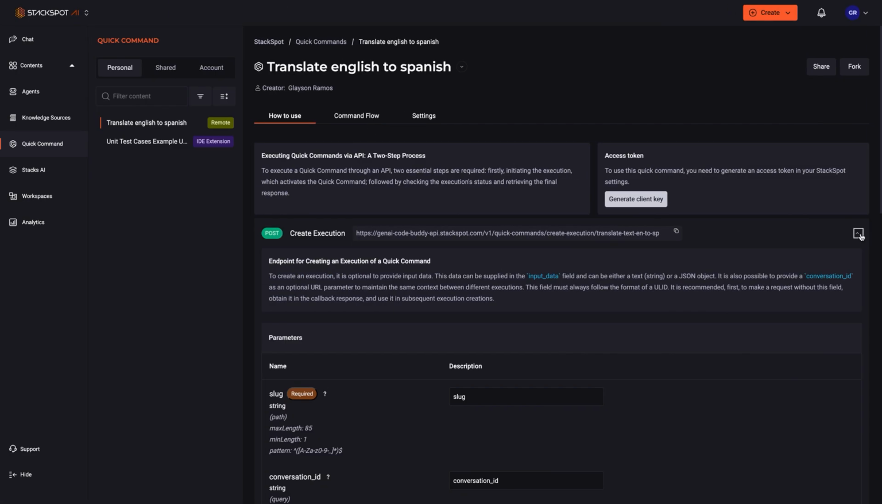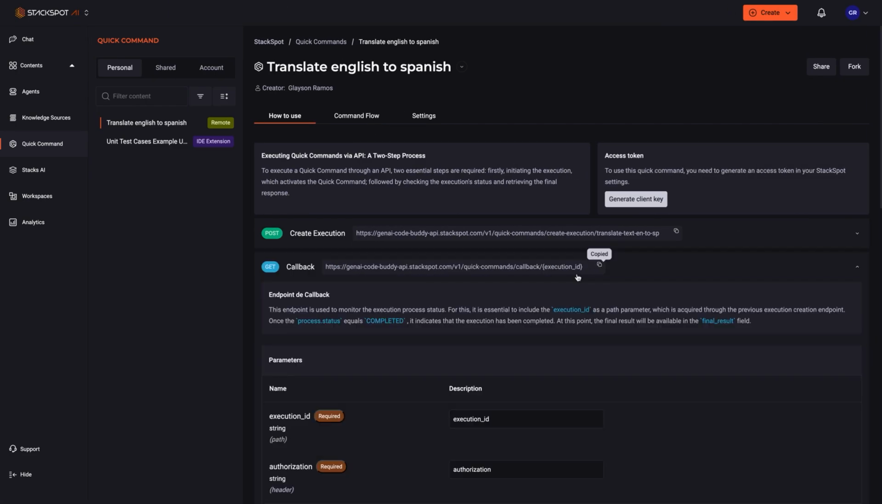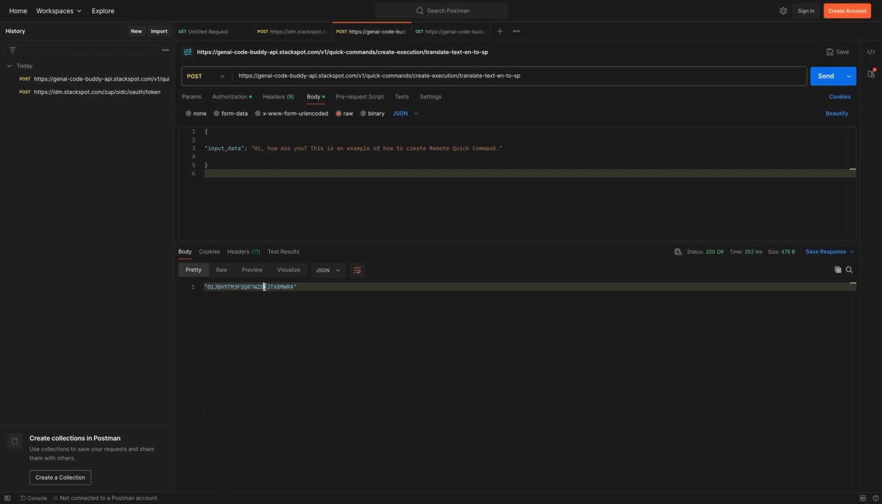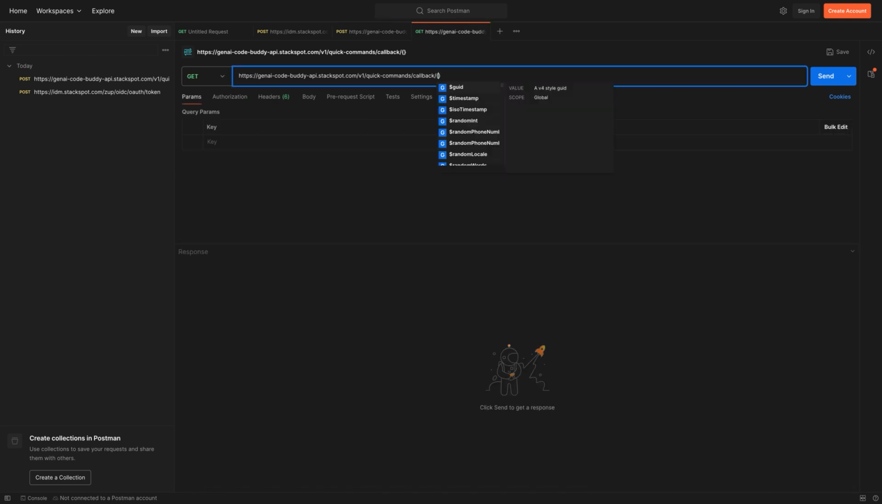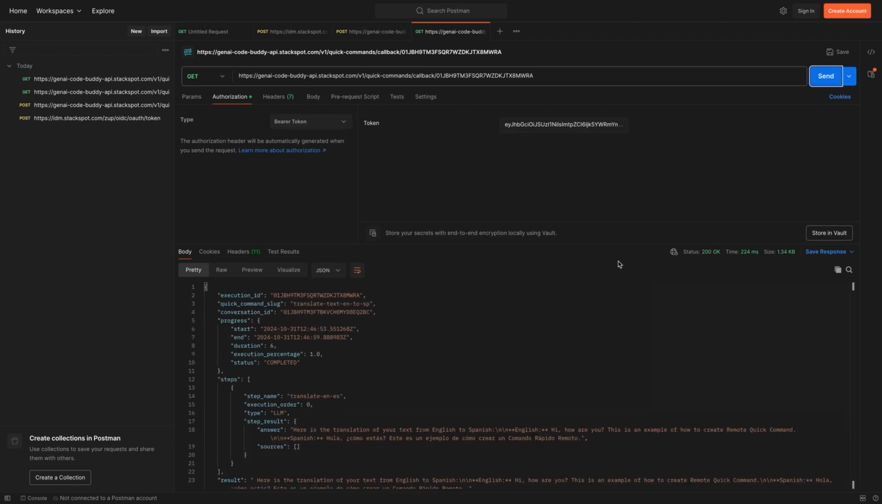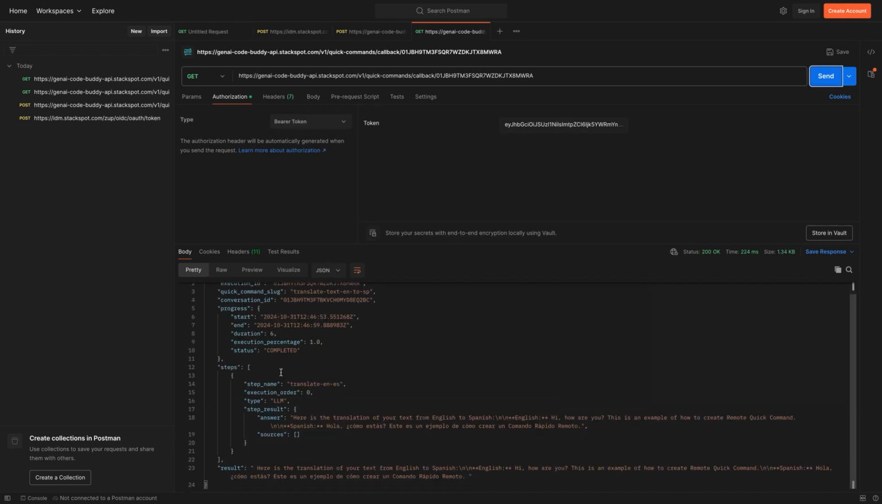Open another tab in Postman. Let's copy the callback from the StackSpot site and paste it. Now, replace the execution ID in the URL with the value returned from the post request. We also can't forget to set up the authorization for the tab we just opened. After that, just send it.